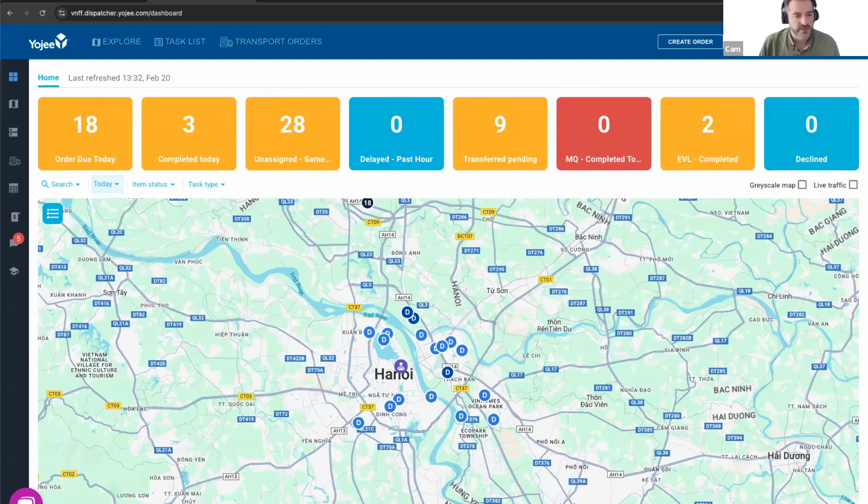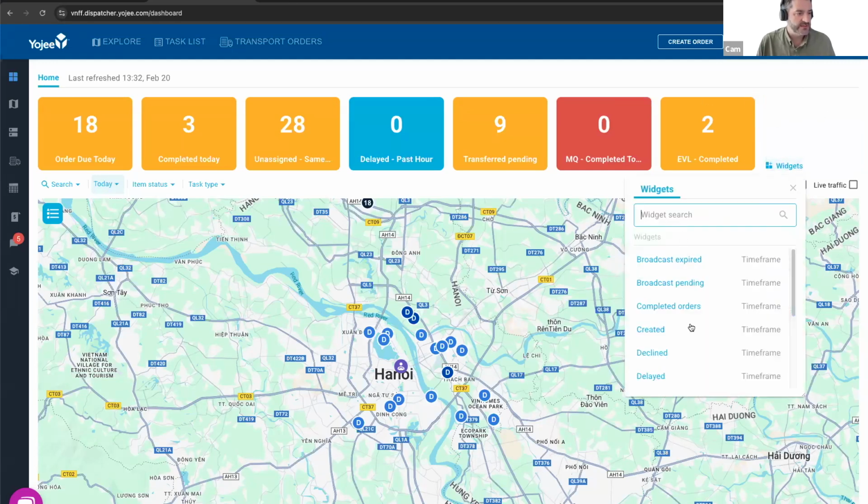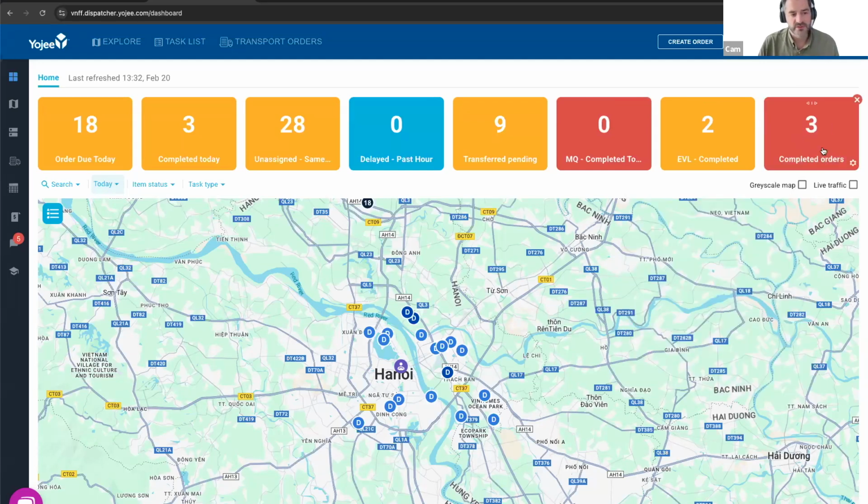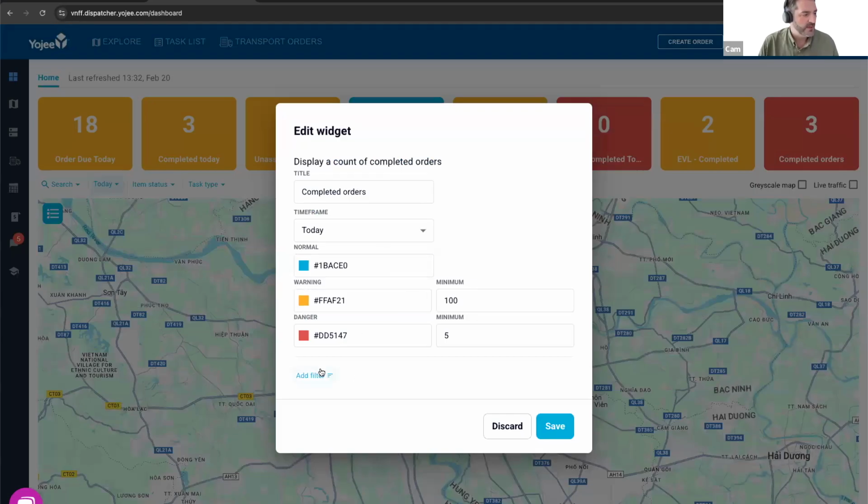Now, these widgets can be really powerful depending on who's using them, and we recommend that you change them depending on your role. So, for example, if I was a customer service team, I might be interested in seeing order completion performance for a particular customer. So I may want to create a widget specifically to look at how many orders have been completed. I then want to edit that widget by clicking the cog in the bottom right. And I may want to see only the completed orders for a specific customer.